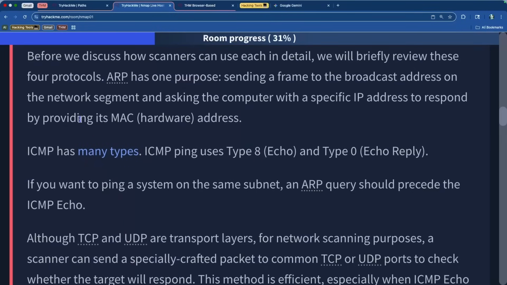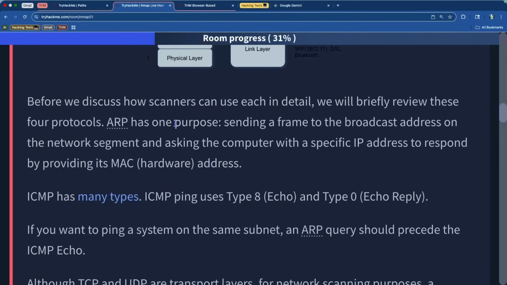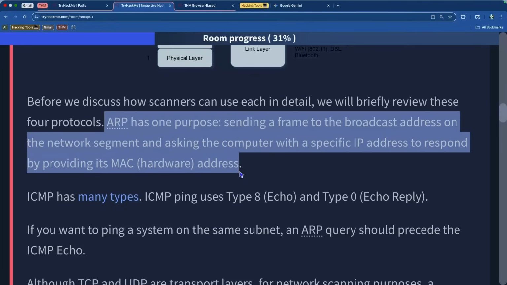So these 4 protocols specifically, the ARP layer, ARP having the single purpose of sending a frame to the broadcast address on the network segment and asking the computer with a specific IP address to respond by providing the MAC address of that computer. Address Resolution Protocol is very similar to what we saw earlier in that one exercise, the static website. It sends it to everybody. That ARP request is sent to everybody.